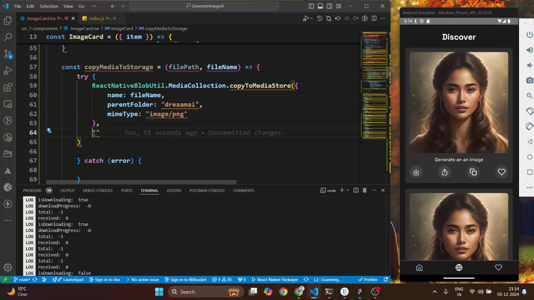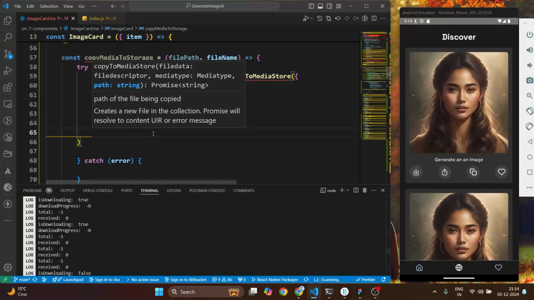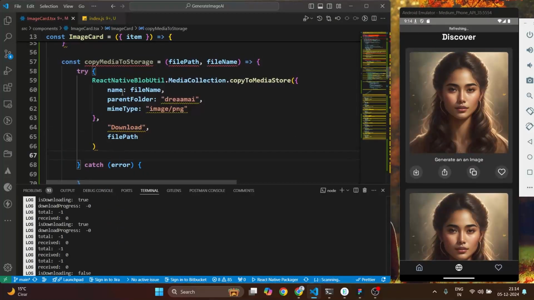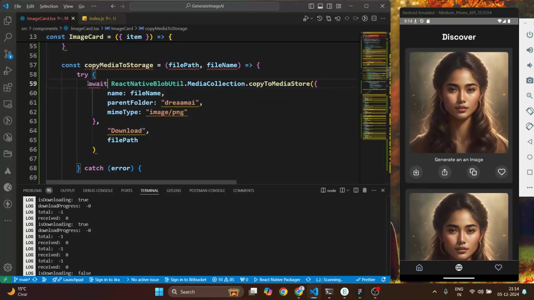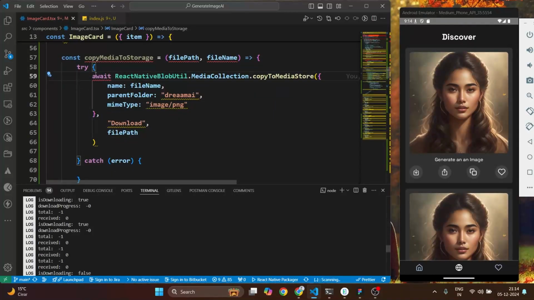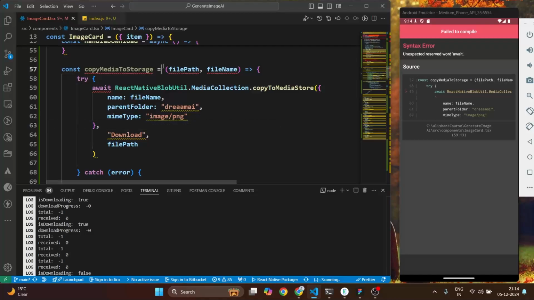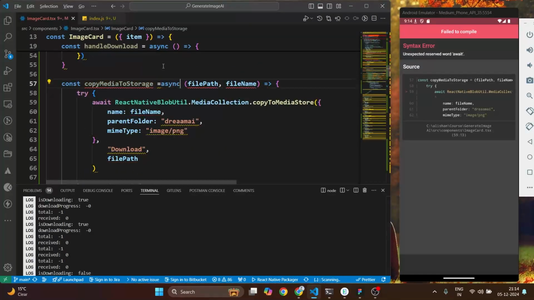Okay, so I'm just gonna write download. After that you have to define the file path. What is the file path of that file? Now once we're done with that, we also have to use await. This needs to be awaited. It's a promise, and the error says await expression is only allowed within an async function, so we're gonna make it an async function.